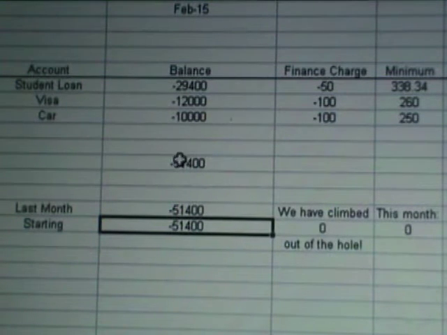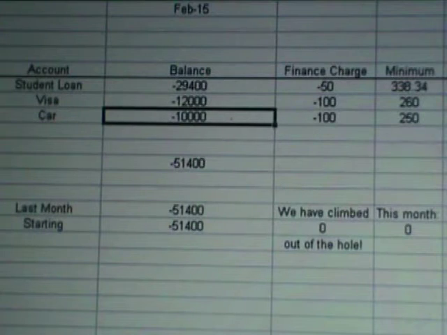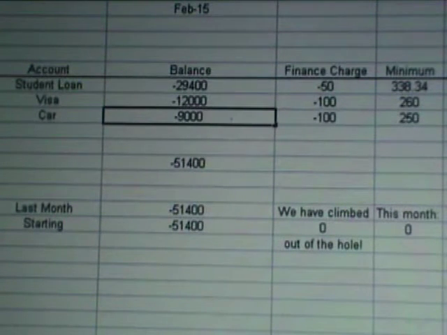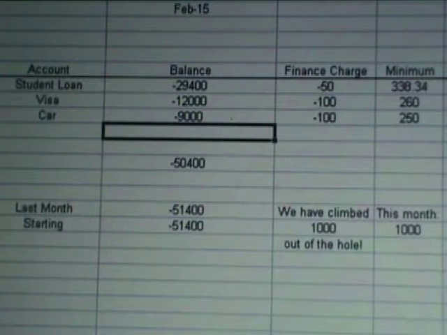So whenever you get a new statement, you can just change this number. Say you paid off $1,000 on your car, and now it says you owe $9,000. When you click enter, it will do the math. This is your new total that you owe. It's subtracted from last month that you typed in. You've climbed out 1,000 this month.